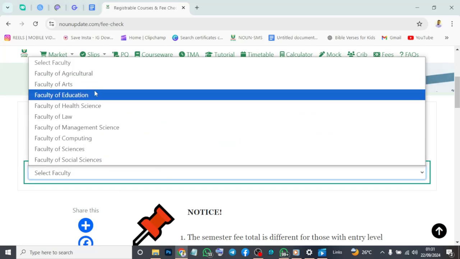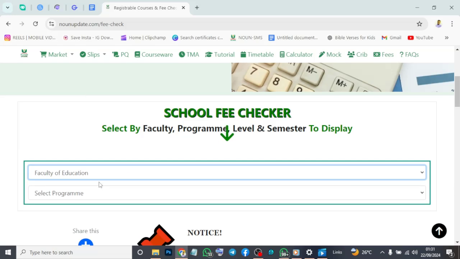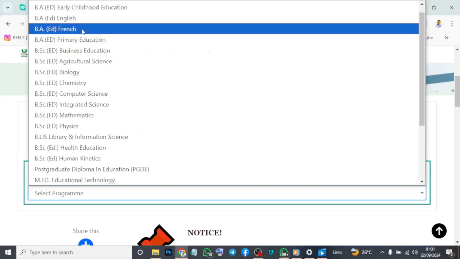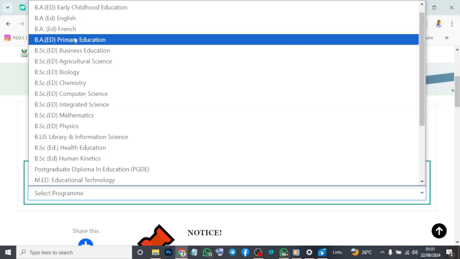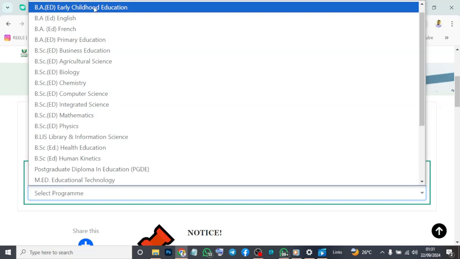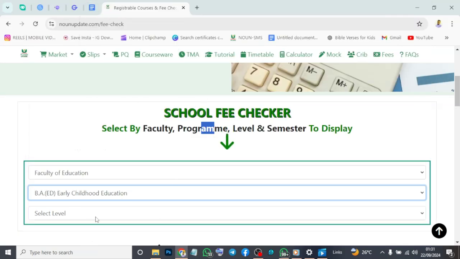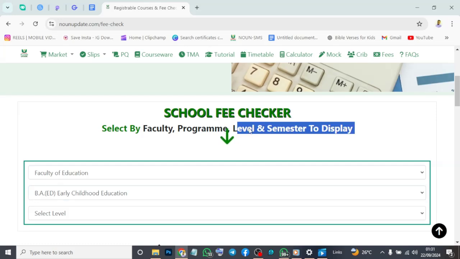Let us look over and select our faculty of education, which is this one. We will say program. We enter program, maybe primary or French or English, or early childhood education. I'm just picking randomly. So if you are in another faculty, you can also pick the one that you are in. So level, select level, this level.